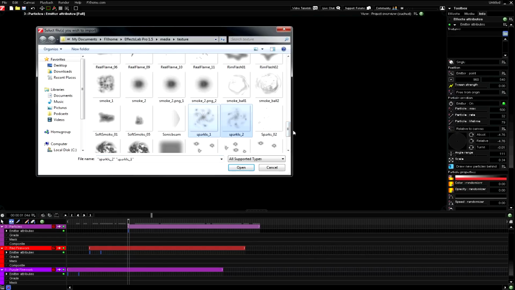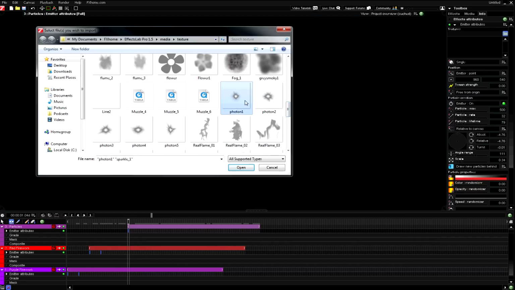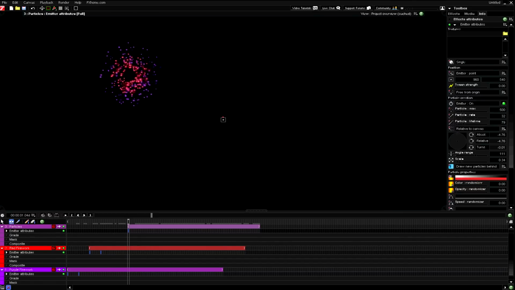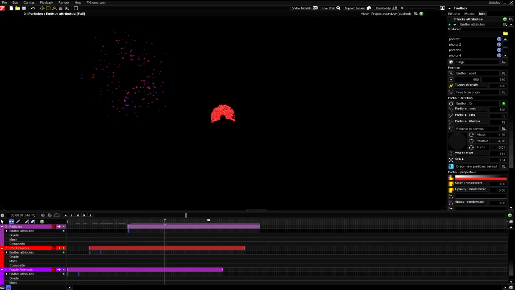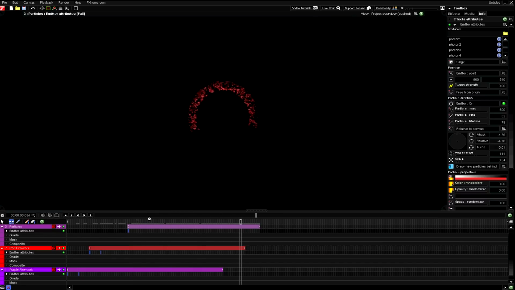Let's see, we'll do sparkle, and where'd the photons go? Here we go. These bundled textures are really great. They really help sell some of the effects within Effects Lab and Vision Lab. And so you see it kind of does that.